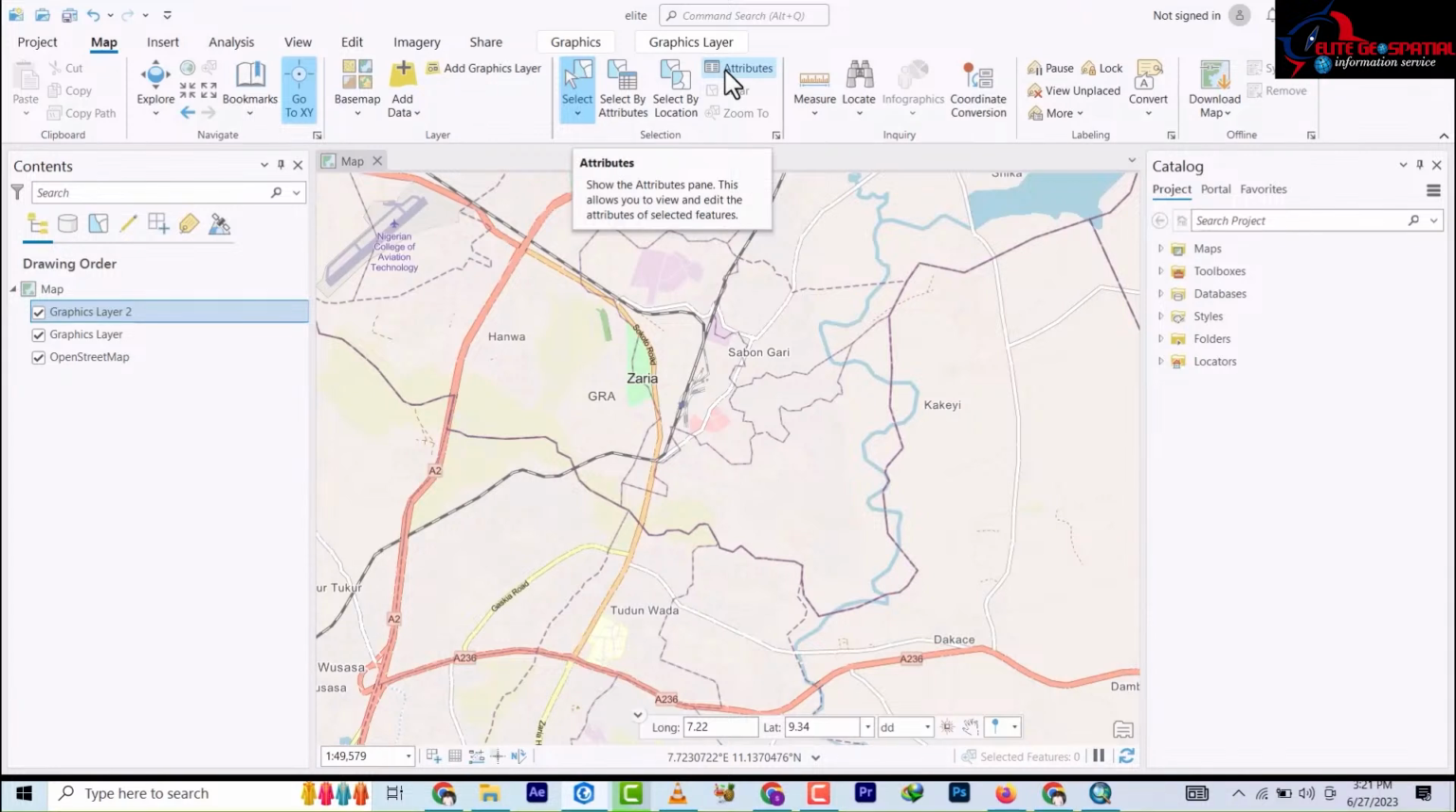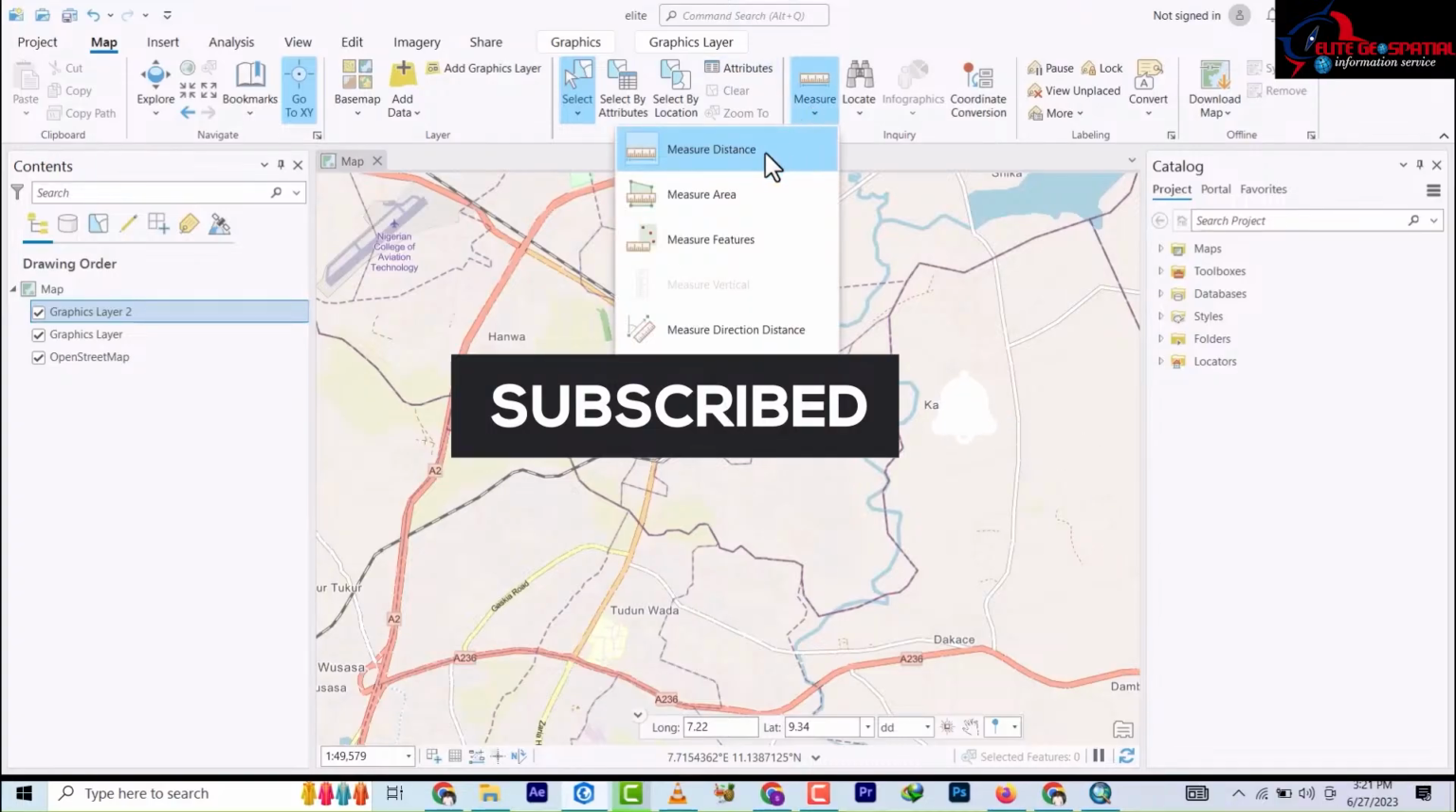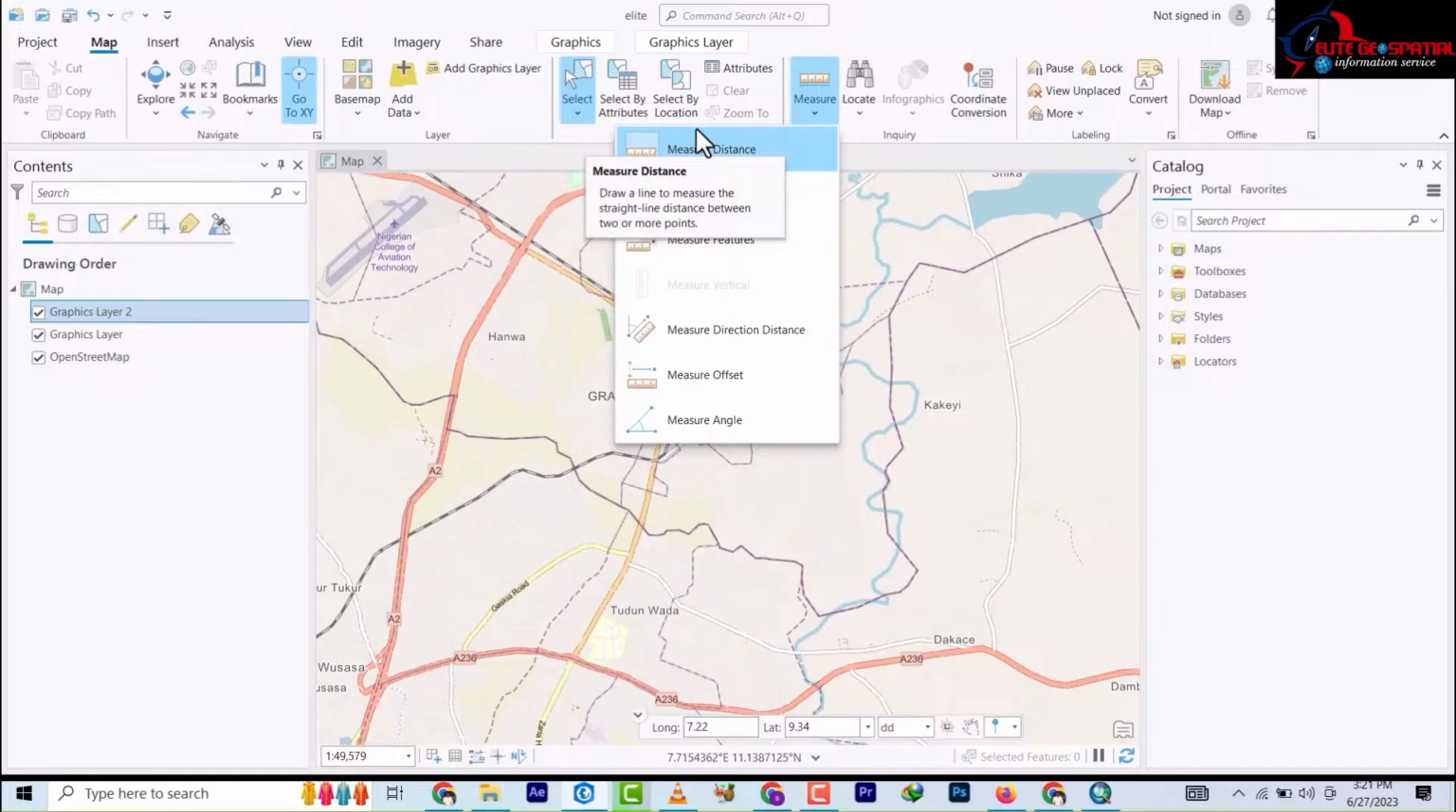So no problem. We are moving on. And then we have the zoom, we have the clear, clear the selections. We have the measure tools, which is also available on the ArcGIS desktop, but those ones were not distinguished like this. And I am being amazed by what I'm seeing here. So we have the measure distance, we have the measure area.